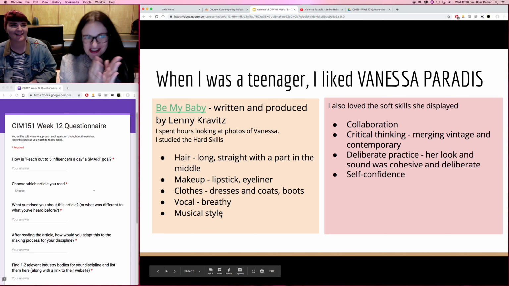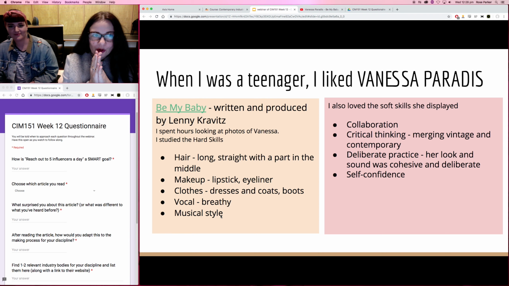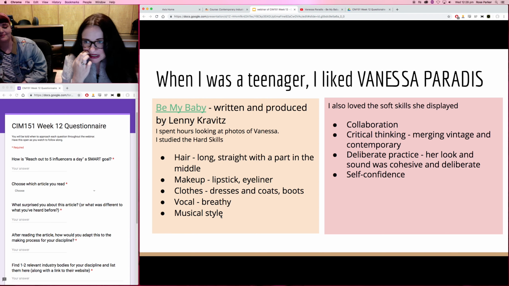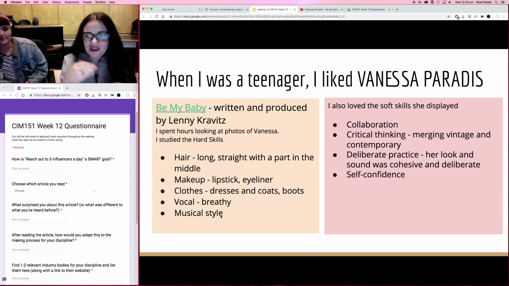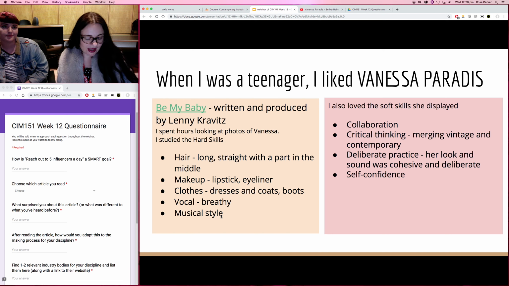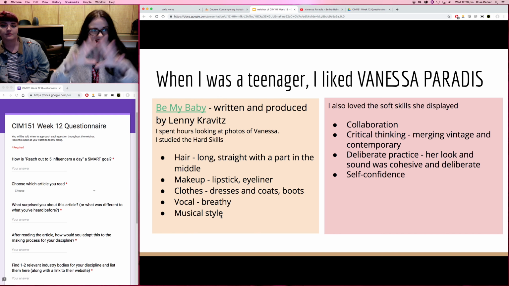In order to actually make all those things happen for the way that she looked, she had to employ critical thinking. She had to merge vintage styling into a contemporary setting. So she had to pinpoint the moments that she liked visually, what clothes she liked, and how she was going to put that together to present herself. That also speaks to deliberate practice. When you look across her output in that era, there is a cohesive and deliberate style, physically and visually, that matches with the sound and the style. So it's a personal brand. You can look at that and go, that's Vanessa Paradis.